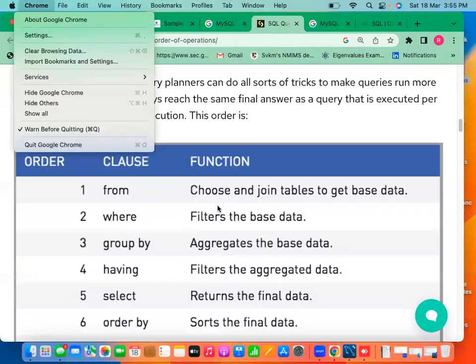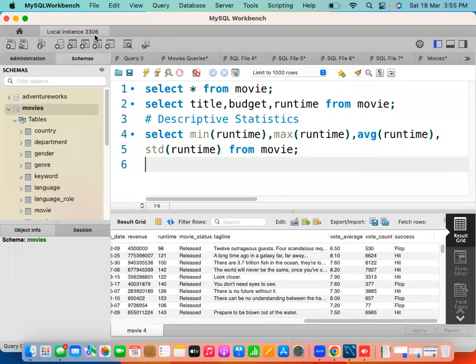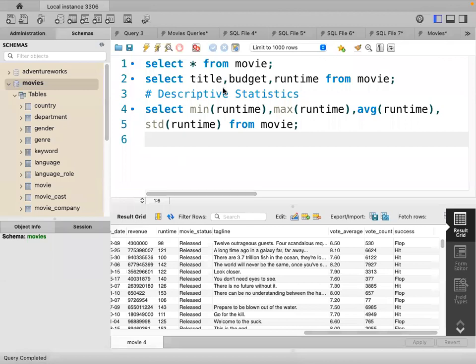Now let us play with this order of sequence or order of execution. Go to the workbench. Now, let us say we want movies with highest runtime on top. Or let us say top 20 movies in terms of runtime. Top means in terms of runtime. Okay, what are the top 20 movies in terms of runtime?